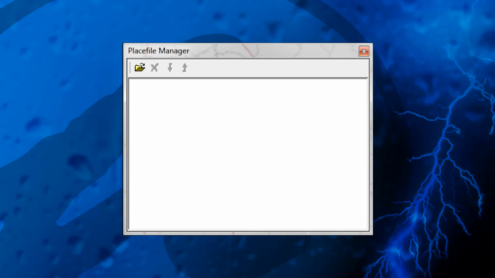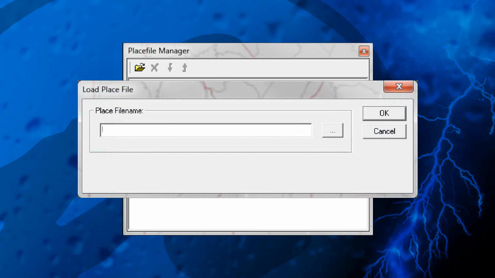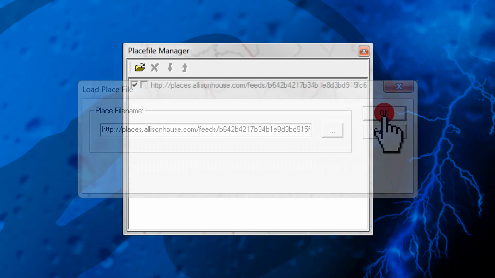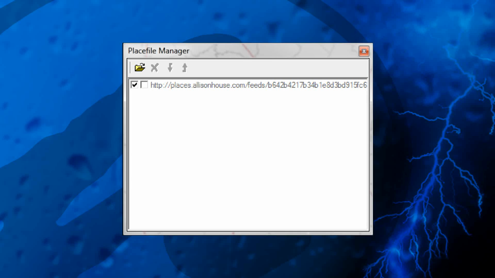To add your new non-radar data, which is called a placefile, into Gibson Ridge, click on the folder icon in the Placefile Manager window. This will pop up a window that lets you enter the URL you copied earlier. In the blank area provided, right-click and paste your data URL. If for some reason it does not paste correctly, go back to the Allison House website and copy it again. Once everything looks correct, click OK. Your feed should now show up in the Placefile Manager window.